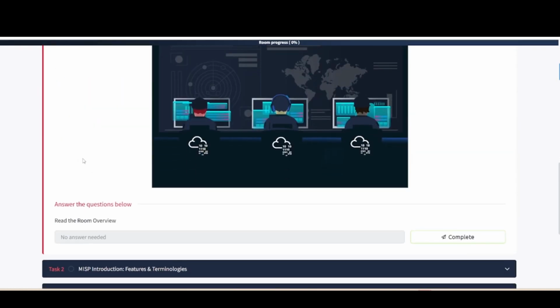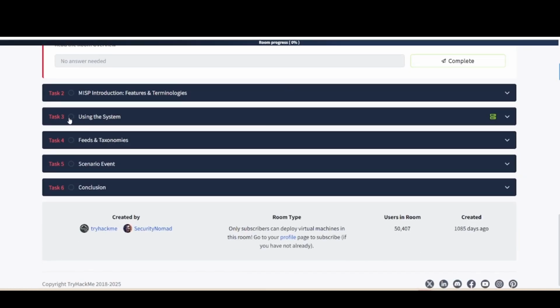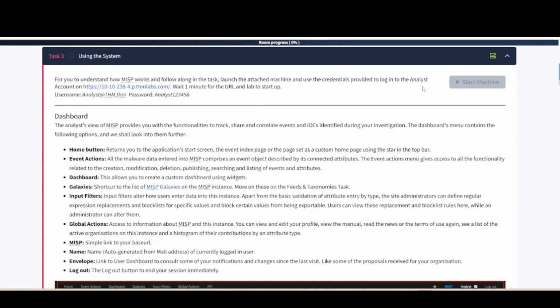Now, with this room, be sure to scroll down to task number 3 where it says using the system, and go ahead and press that start machine button to get it ready to go, because it takes a little bit to spin up. Now, once you have a valid URL here, do not just click on it because it does not go to the correct page.